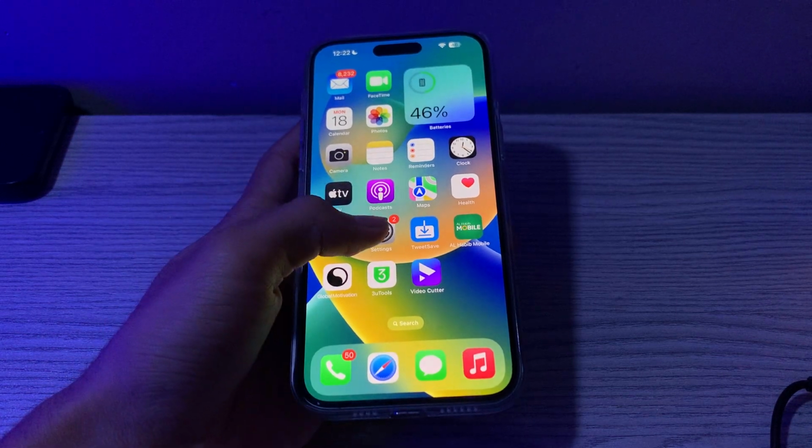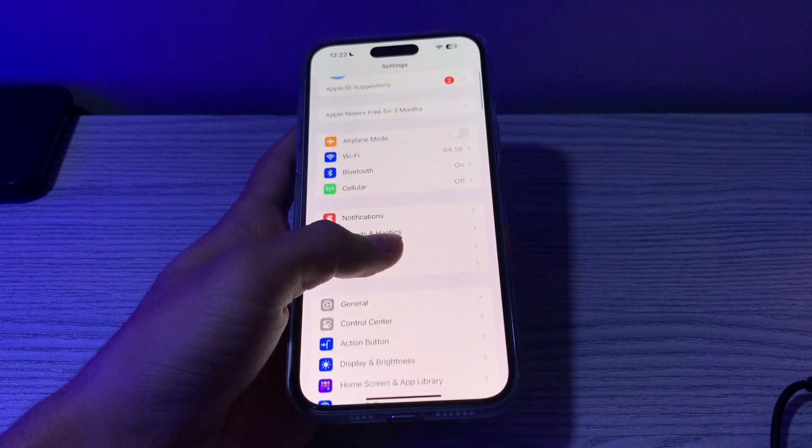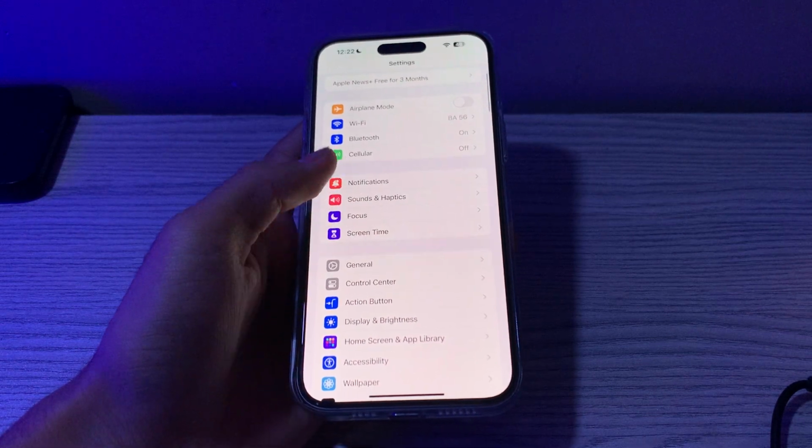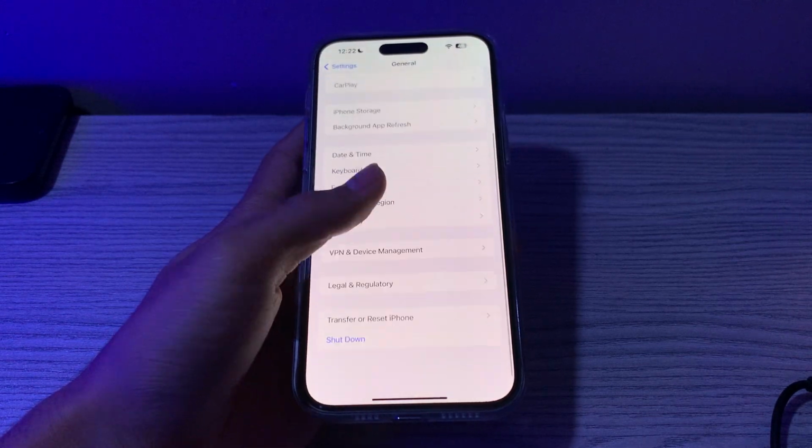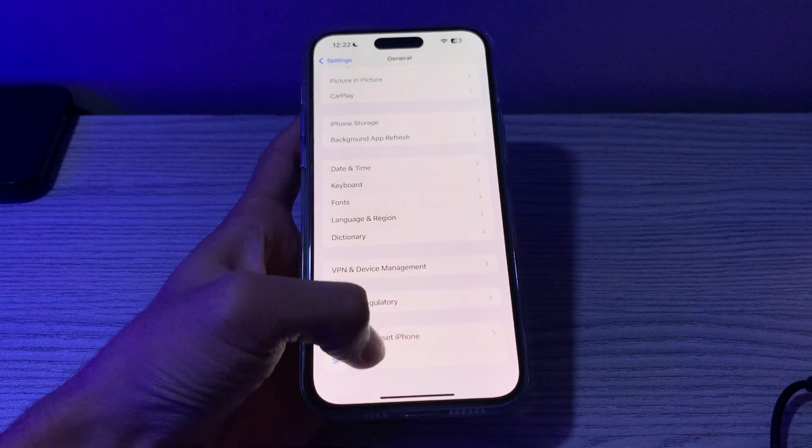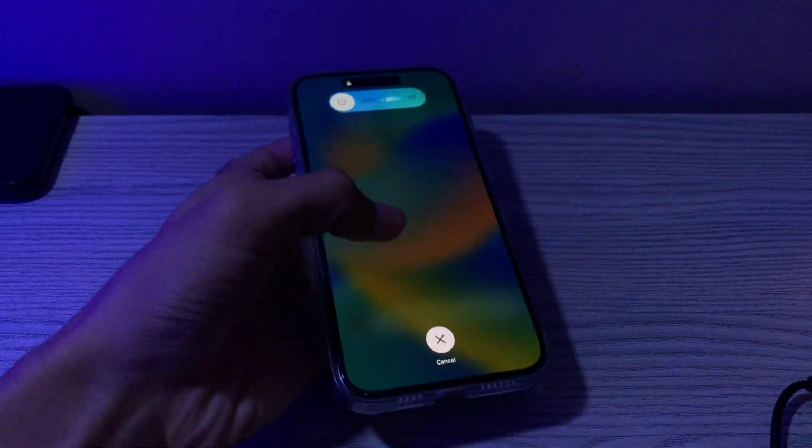So you have to simply open your settings, tap on your general, scroll down and then tap on shutdown. Shut down your iPhone and then restart it after 15 to 20 seconds later.